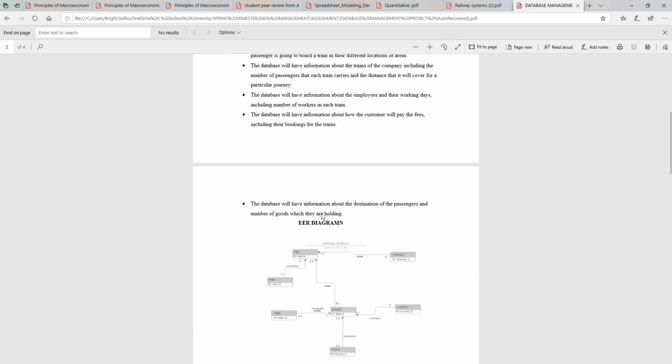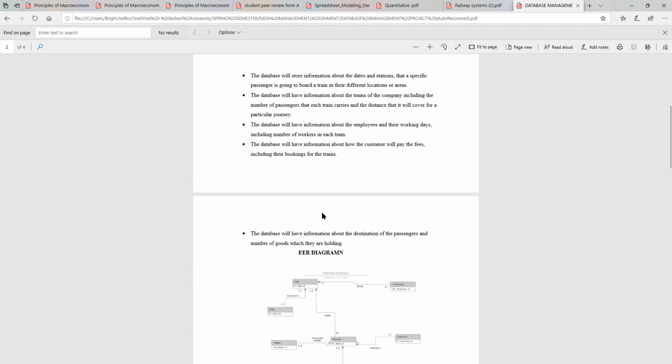So with this program, I'm going to design a database which will handle the problem and make it easier for the people like passengers, employees, and all the time setup that helps the train in all stations around the country.